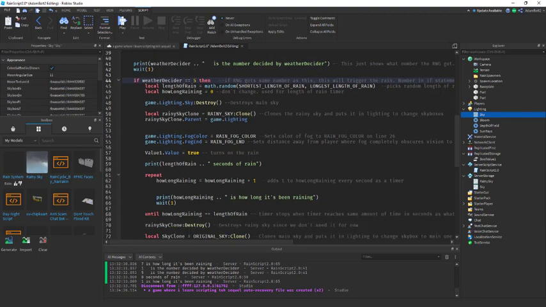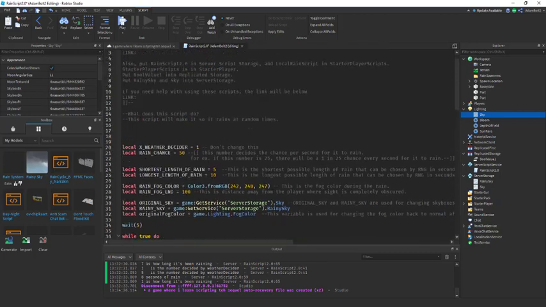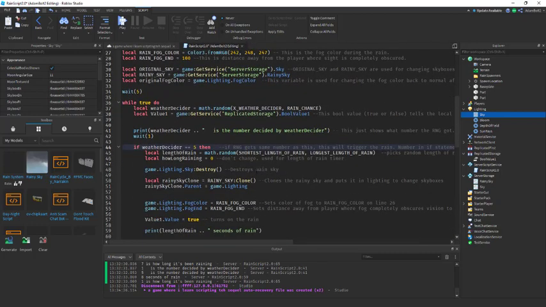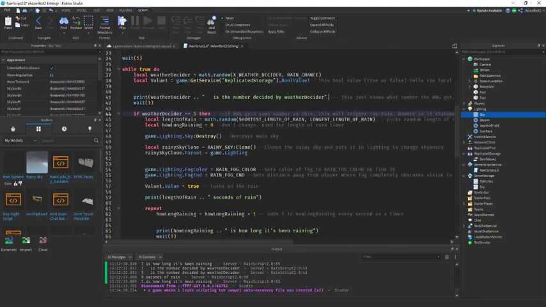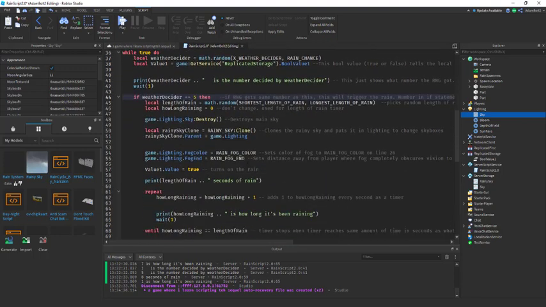Now we're moving into fog. So this will set the fog color to whatever you set rain fog color to. So that's the color of the fog. And then it will change game.lighting.fog end into rain fog end. So whatever you set this number to. So then if you kept rain fog end at its default value, it would set the distance away from player when the rain comes to 100.